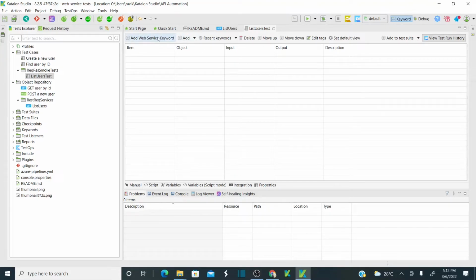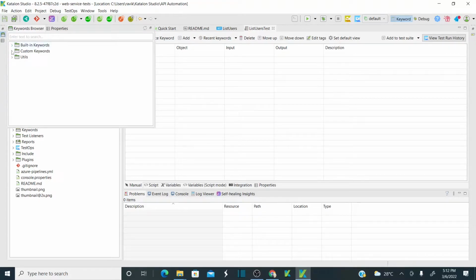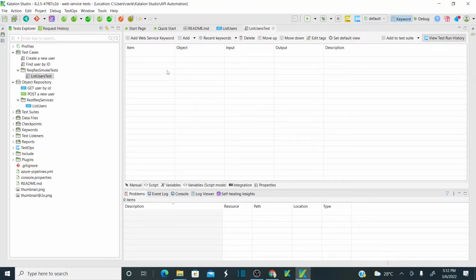But this is my web service. That's the reason I want to use add web service keyword. And also you can get the keywords from this keyword browser. Built-in keywords, same thing: web UI, mobile, web services, and all these things. Now let's go back to the test case again. Now let me add a new web service keyword. As soon as you click on this, what do you want?